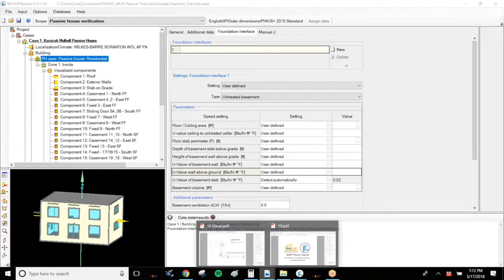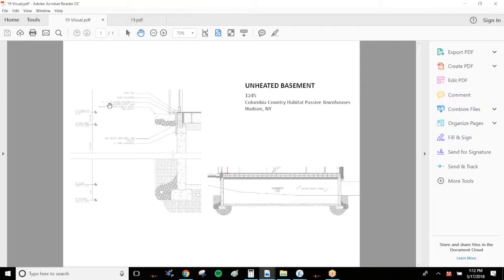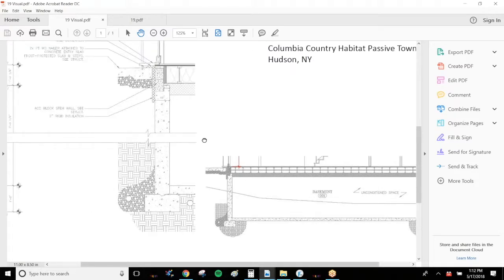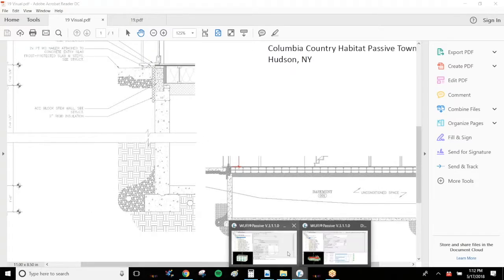So let's take a look at an example project that uses an unheated basement. In this case, in this cutoff section here, you can see there's an insulated floor above an unheated basement, or an unconditioned space. The thermal boundary technically extends from the wall to below this floor. So that is what the 3D geometry in WUFI Passive would show. You could draw the unheated basement as an attached zone, but it's not required that you do that. So let's take a look at some of the entries we need.